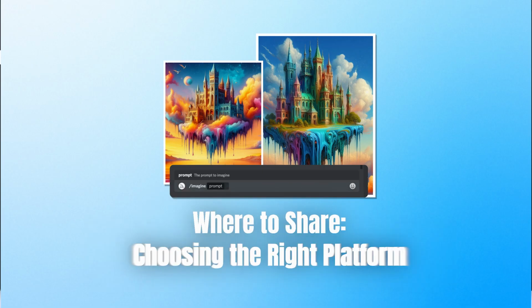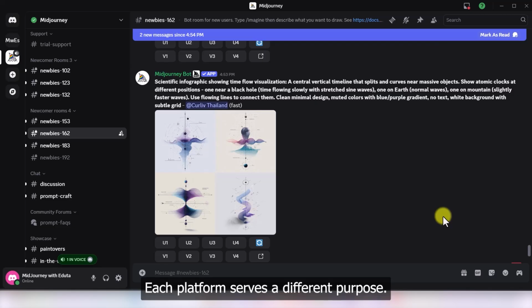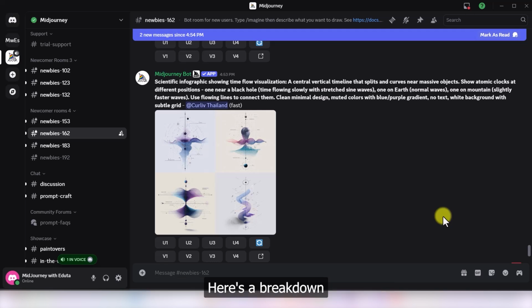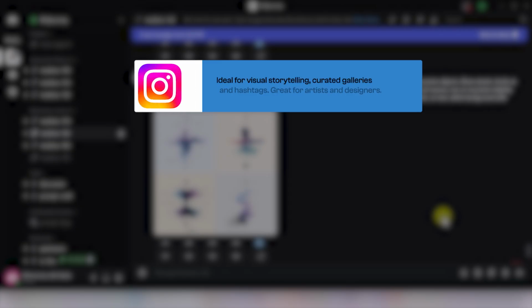Where to share? Choosing the right platform. Each platform serves a different purpose. Here's the breakdown of the most common ones. Instagram: ideal for visual storytelling, curated galleries, and hashtags. Great for artists and designers.